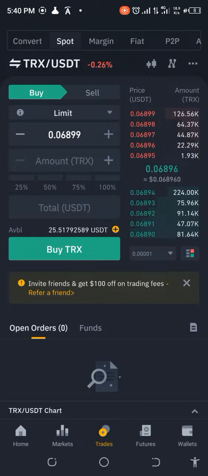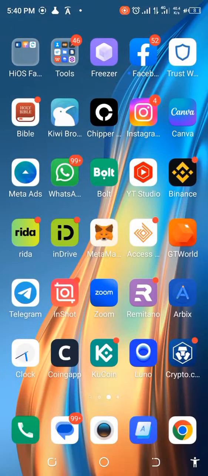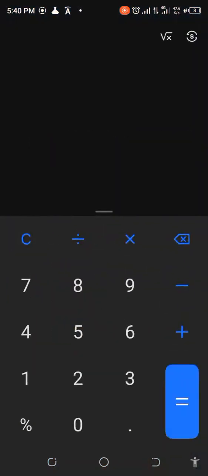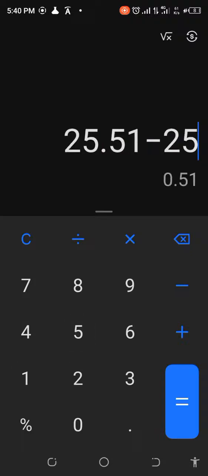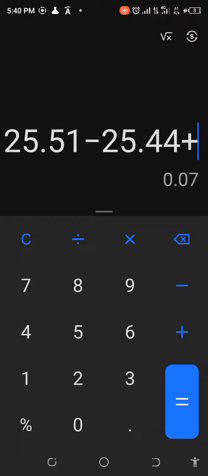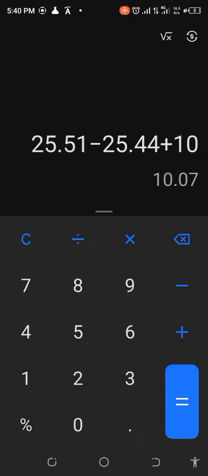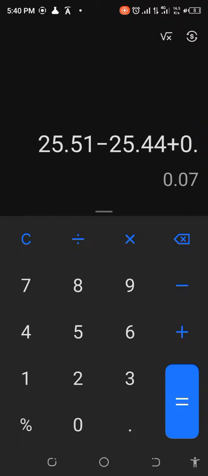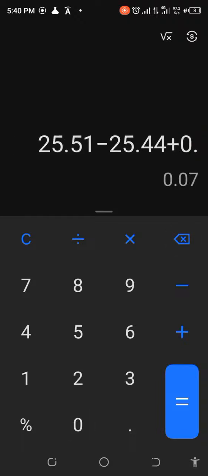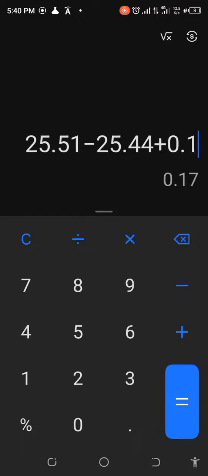So what was our profit supposed to have been? Let's check that again. We have 25.51 minus 25.44. So this is 7 cents, right? So we will now include plus 10 cents. What am I saying? 0.10. No, that's not it. It would have been 17 cents, right?